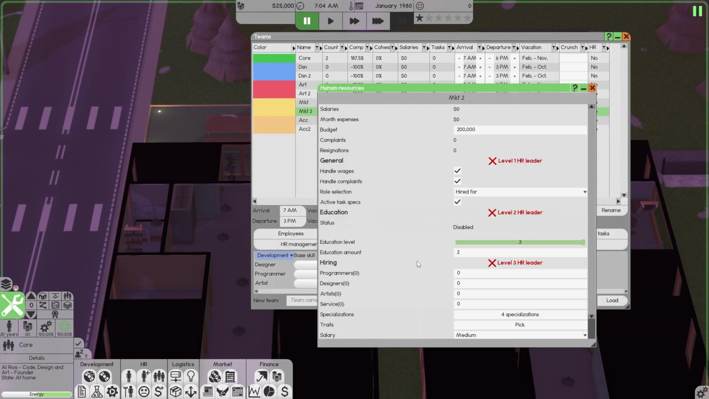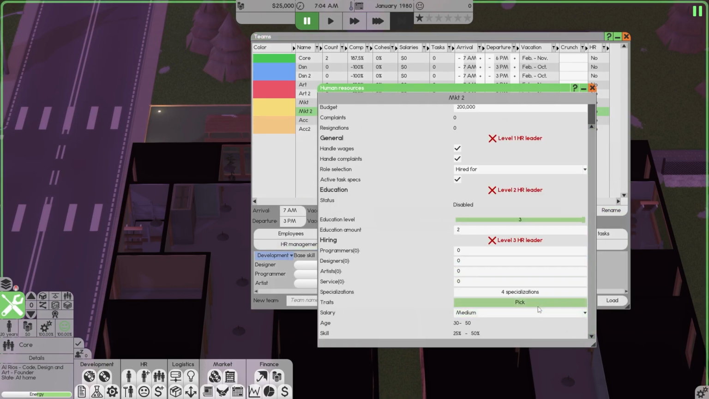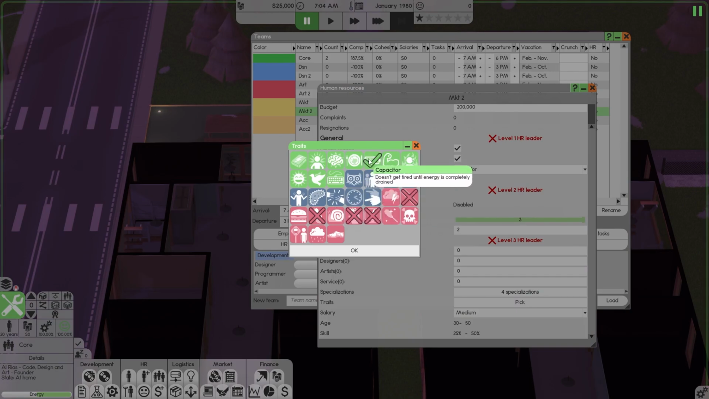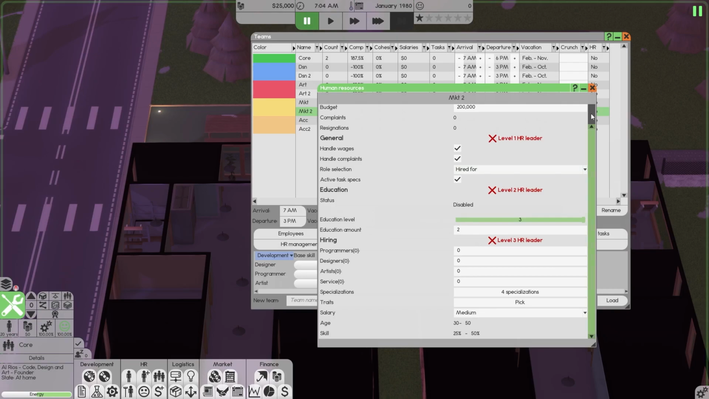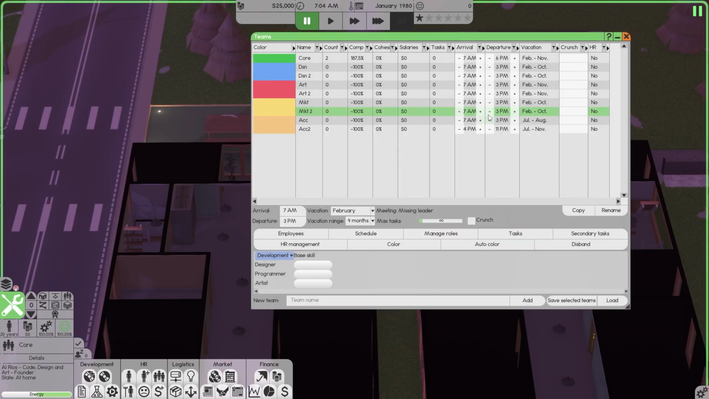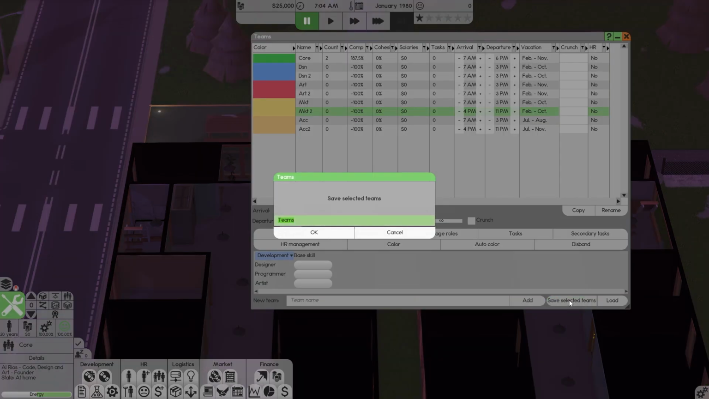If you go to manage teams here, you go to pick. It says capacitor. For marketing two, you want night owls. That's going to be a night team. You look at the time. It's 7 to 3. That's why you set them up. This should be 11. This should be 4. 4 to 11. So if I wanted to save this now for marketing 2.